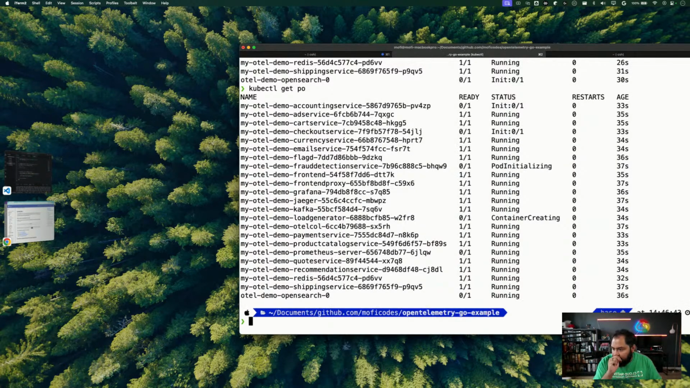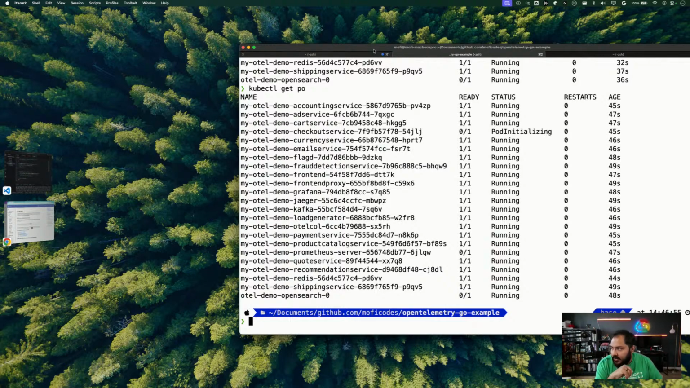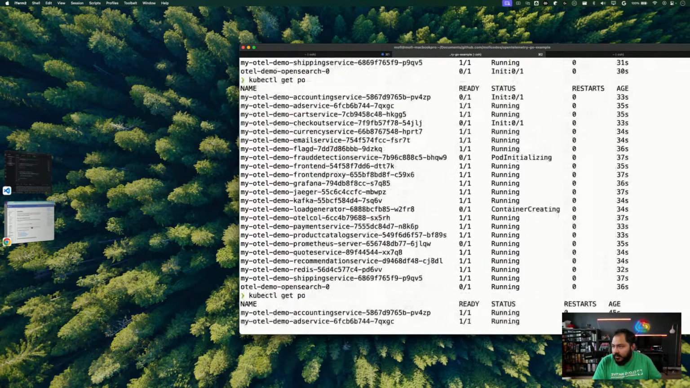Most of them are already running. Some of them are still starting. I'm waiting on the load generator, which is important because I want to generate load so that we can see those traces. And the fraud detection service is also waiting. All right, only the checkout service remains. Okay, now all of them are running except for the Prometheus server, which has 0 of 1 ready. We'll just say that will probably be fine eventually. So we'll move on and do other things.